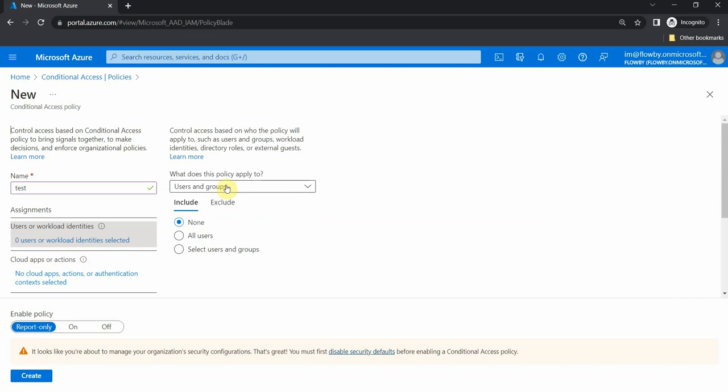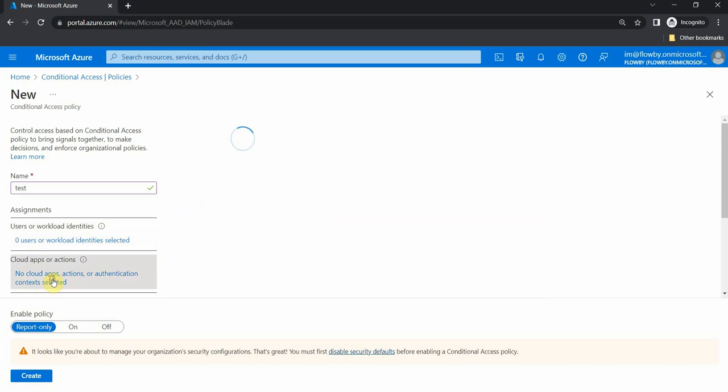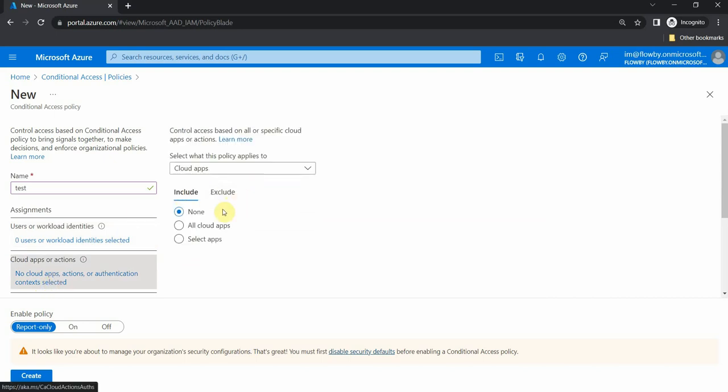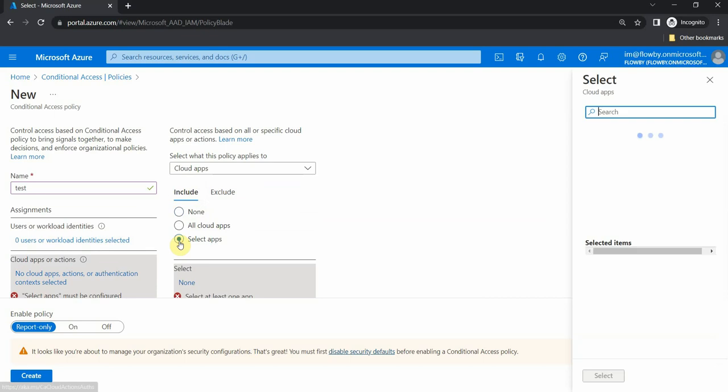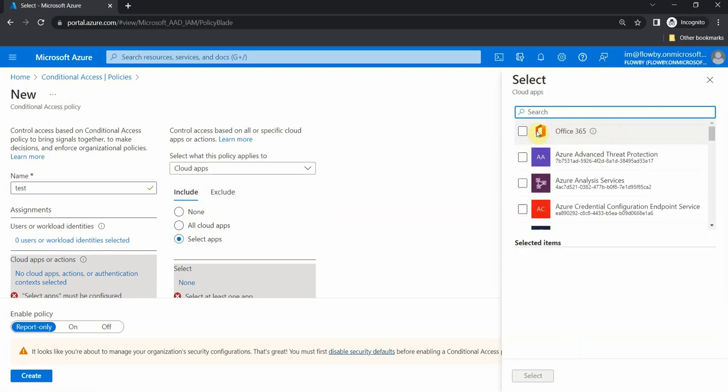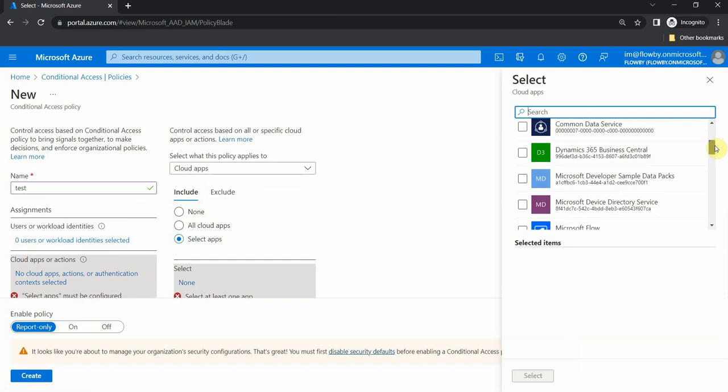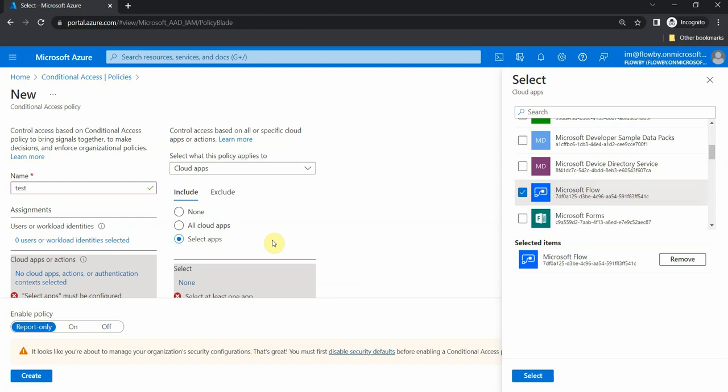So first I select the users to whom I apply this policy and who are either included or excluded. Then I select apps, right? Depending on my requirements, I could, let's say, select specific apps like, for example, Office 365 or maybe Dynamics Business Central. Maybe I want to exclude an app like Microsoft Flow, as an example. Let's say for some reason I want it to be excluded. Then I go here to exclude and then select this app and save it. So I'm not going to save it.